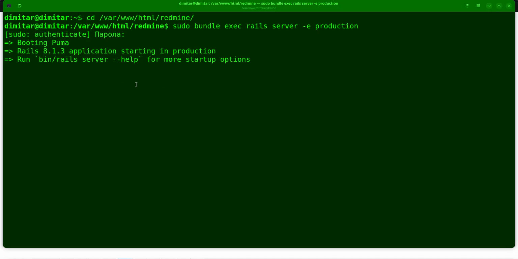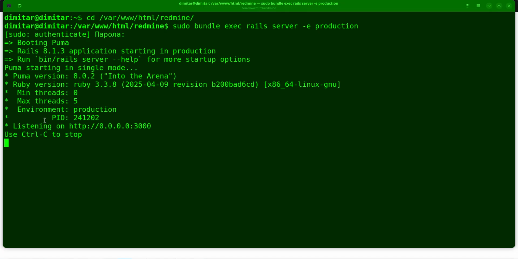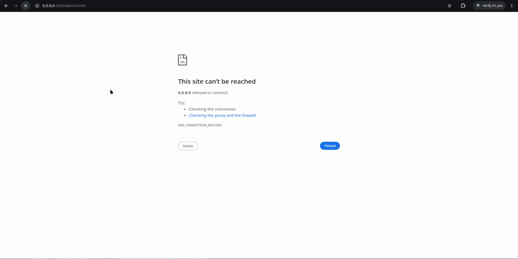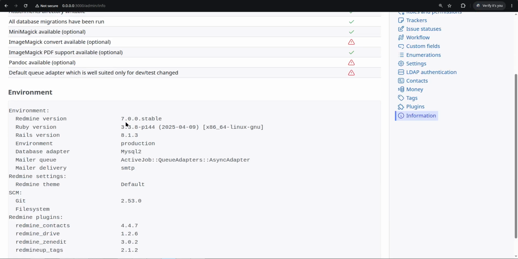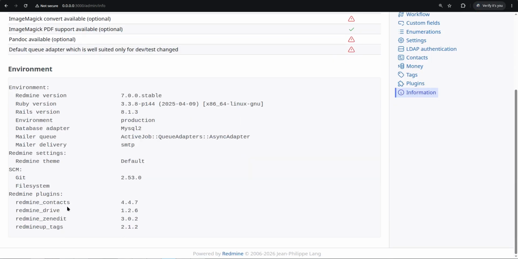Wait a couple of seconds. Okay, it is up and running now. So I go and see what is happening. Okay, so we see that there is no more CMS plugin listed here. We have successfully followed these steps and successfully completely removed it from our Redmine 7.